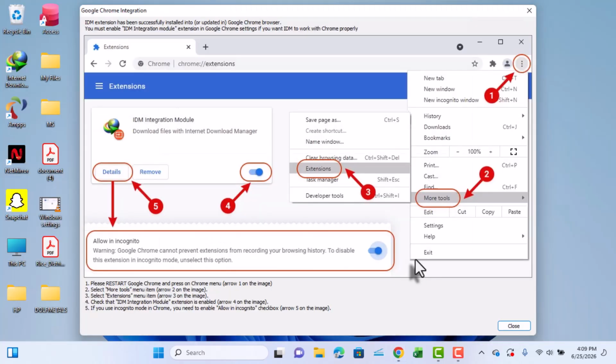With this, you have successfully installed it on your system and also added it as a Google Chrome extension on your PC.